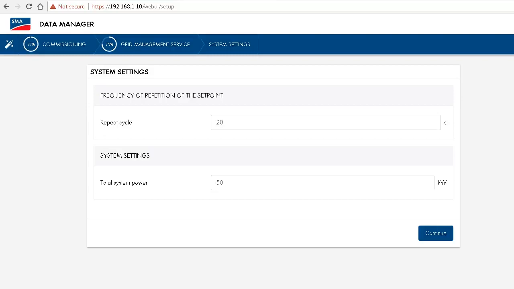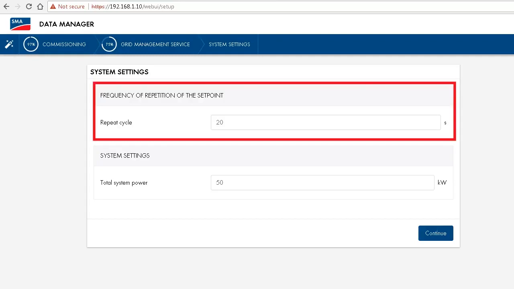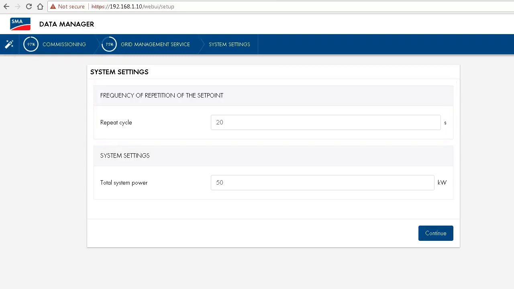We just have the last chance now as a setup to set the frequency of repetition for that set point, active power set point. This is yet another thing that the grid operator needs to tell us. So if the grid operator is fine with the frequency repetition of 20 seconds and the defined system power, which is actually the total power of all the PV inverters connected to the system, and that is fine as well, we click on Continue and we're done.